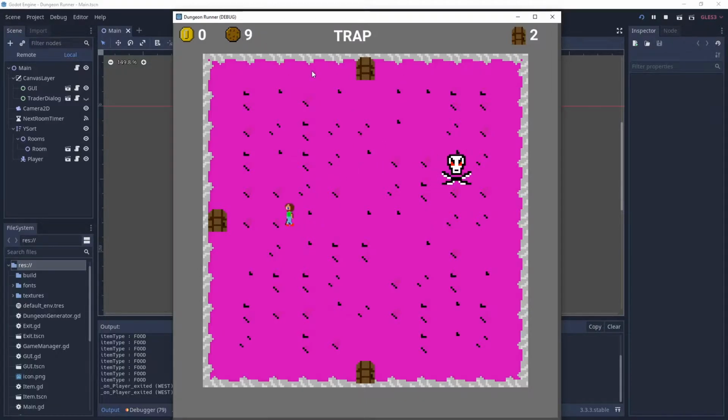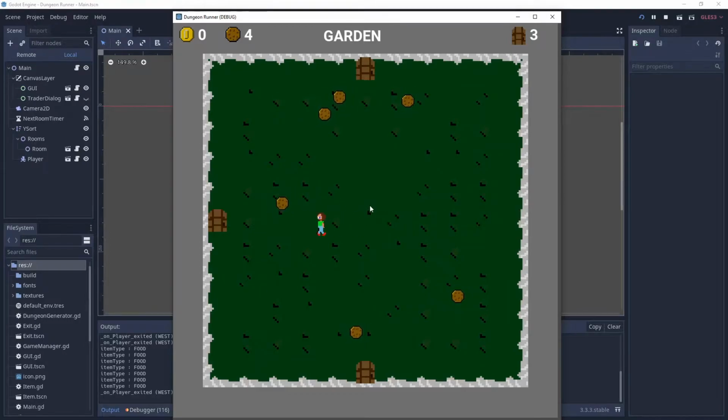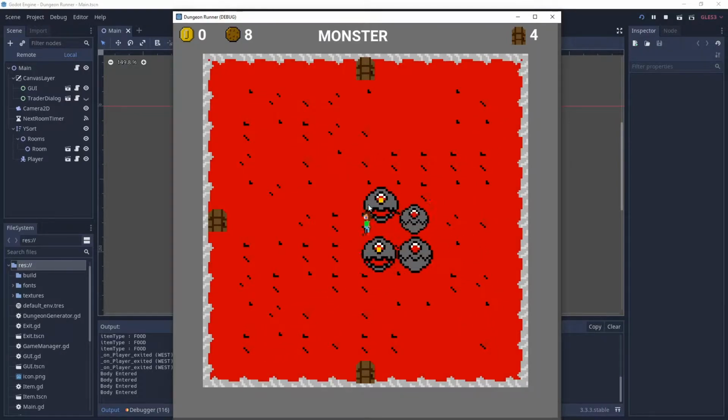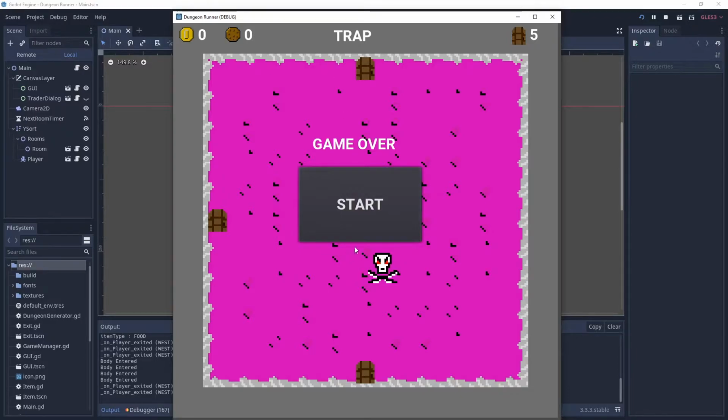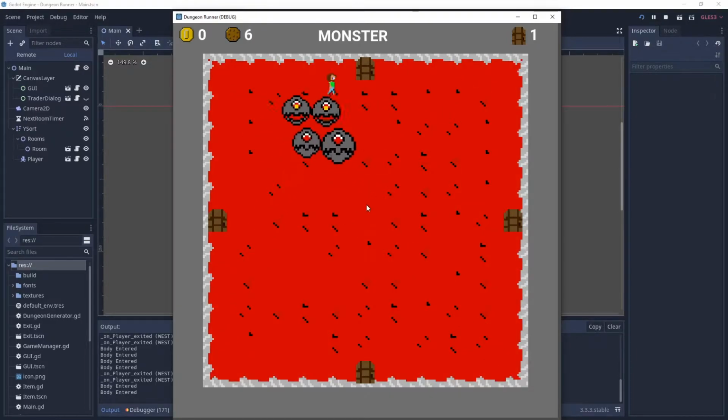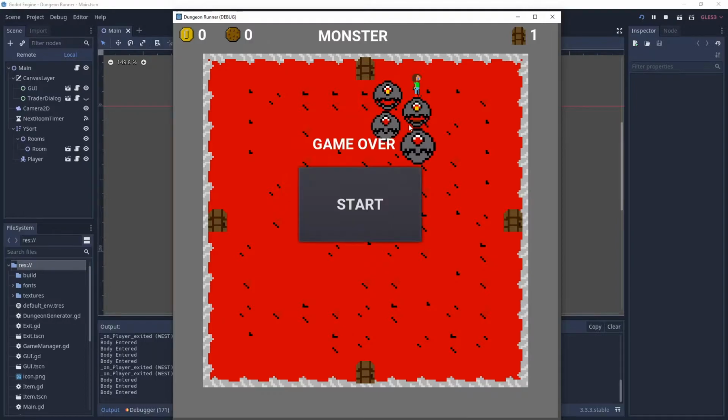And then each room's a little bit randomly generated and it's different. So this room's a trap room. If he hits a trap, he loses cookies. This is a garden room where you can collect more cookies. Then we have a monster room where the monsters chase you and eat your cookies. And then if you run out of cookies, the game is over. And then it randomly starts you in another room, see how they're eating the cookies there.